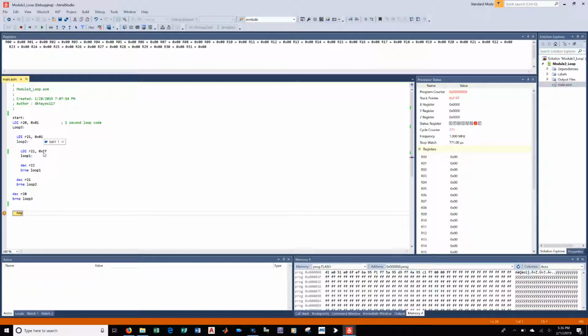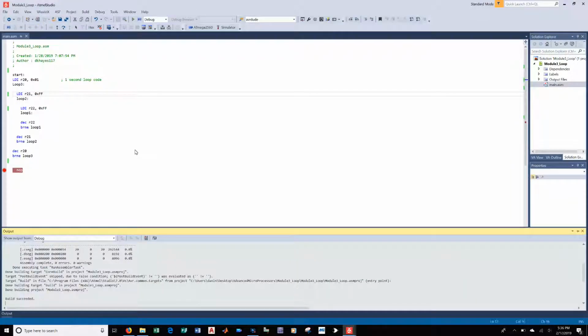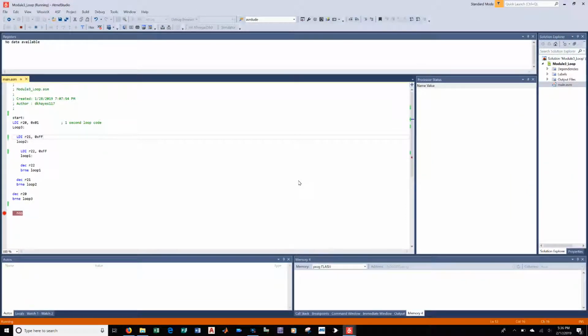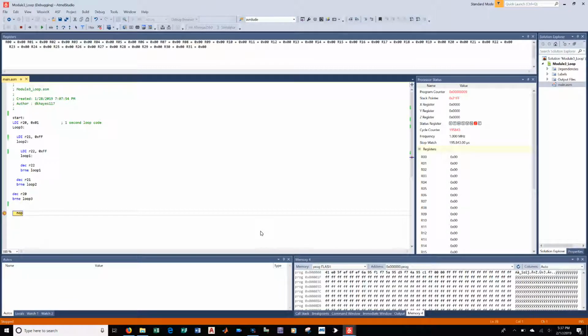Since that's the most we can do on this loop, we're going to add FF to this loop, and we're going to start this again. It'll take just a little bit longer to run. Alright, the code is finished running, and we can see we're up to 195,843. So that's getting closer to the 16 million cycle count that we need.